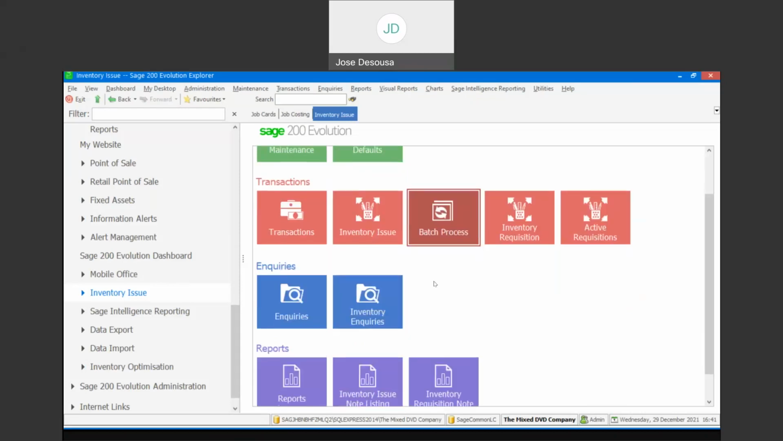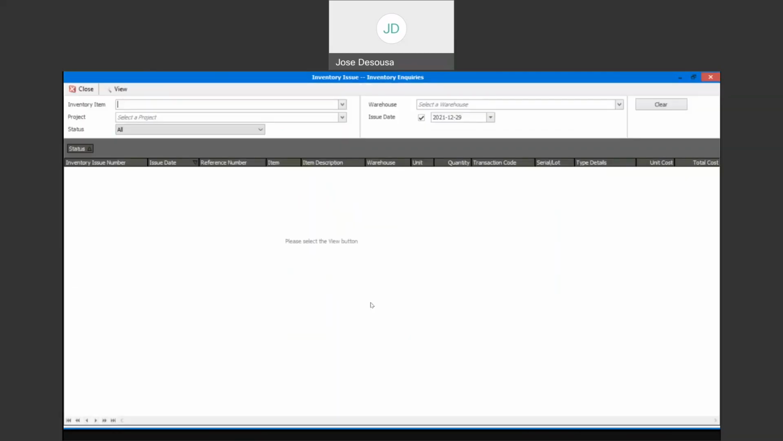Under the inquiries, if I go to my inventory inquiries, once again, we can specify an inventory item, and we can then view the details. It's going to give us details of this inventory issue number, with the status set to processed. We've got the details of the requisition number there and the quantity that was requested, etc. So we can do a full inquiry per warehouse, per inventory item, etc. And the transactions detailing the inventory issue will then be available there for viewing.